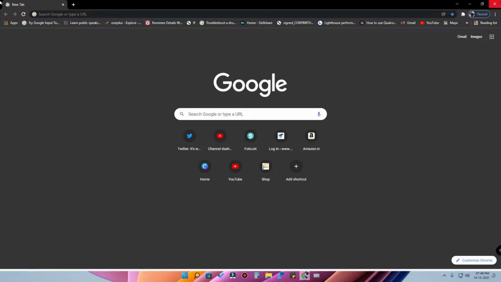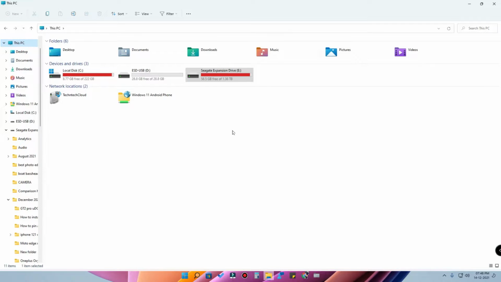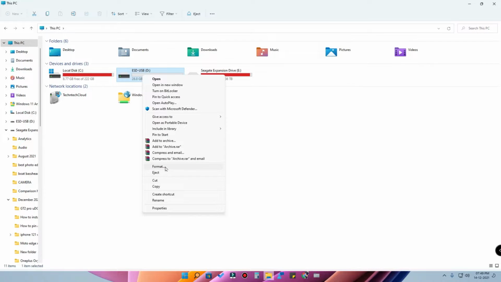Firstly, to create the Windows 11 bootable pendrive, you just need a normal pendrive. There is no difference between a flash drive and a pendrive. Any of them works, but it should be a minimum of 16 GB. Once you have the pendrive, first of all you need to format it. So here's the pendrive. I already formatted this.